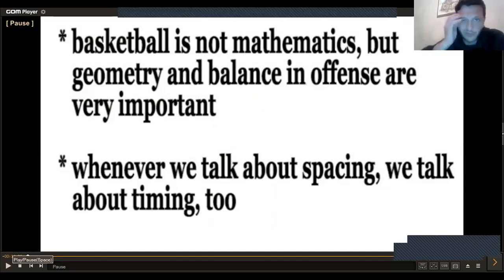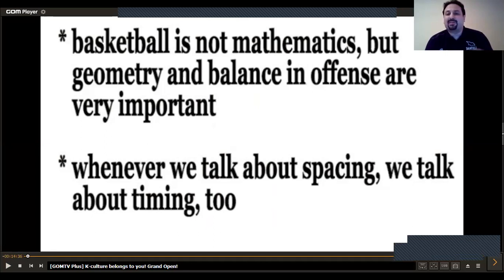So now when we talk about basketball, it's not mathematics, of course, but geometry and balance in offense are very important.